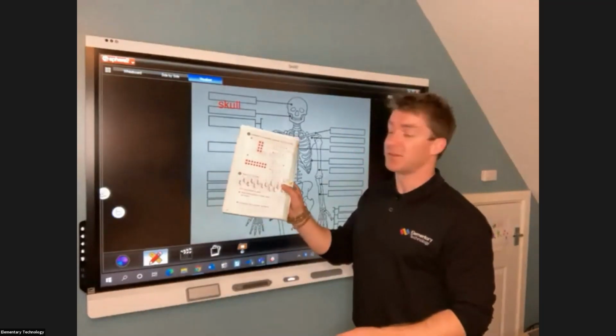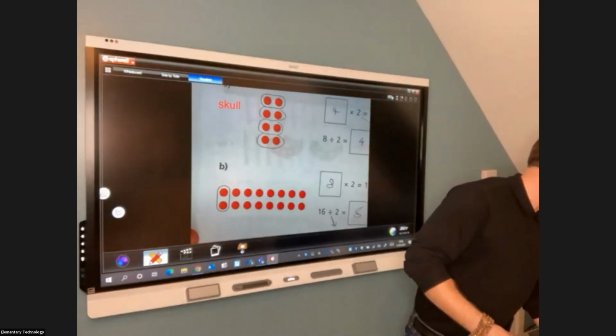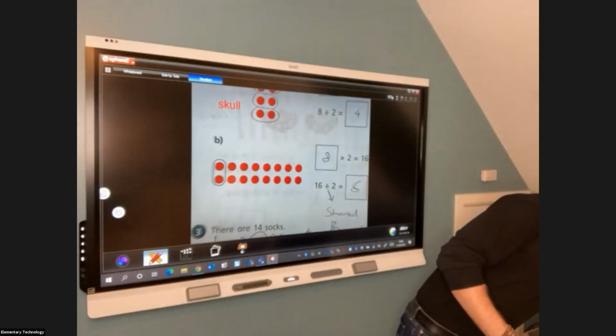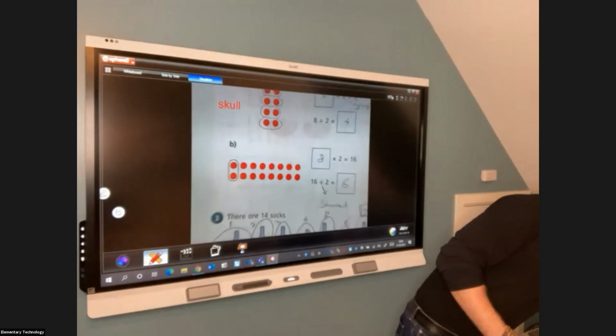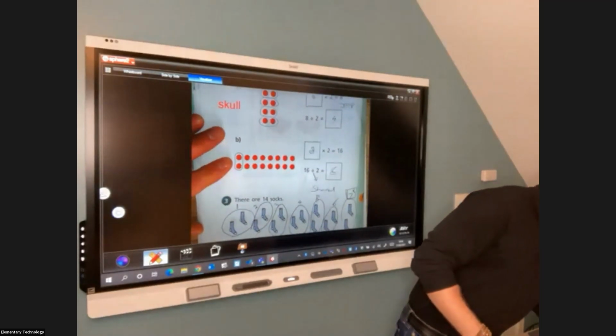So I've got some students' work here. I can easily pop that under the visualizer. Just going to zoom out for this one a bit. Nice big document. So I can pop that under there.